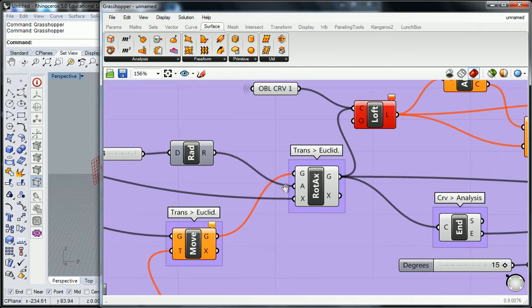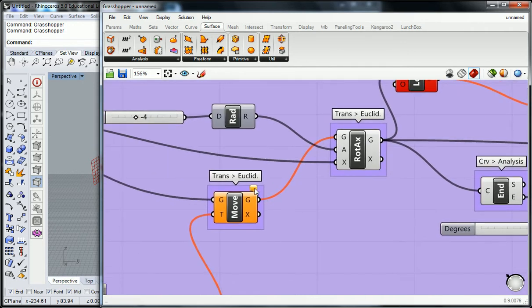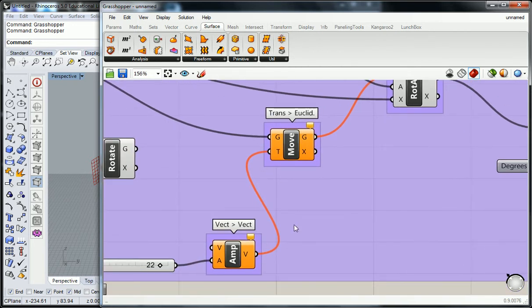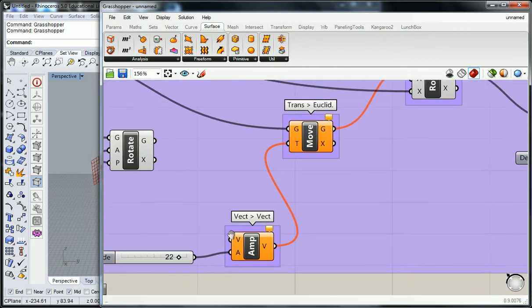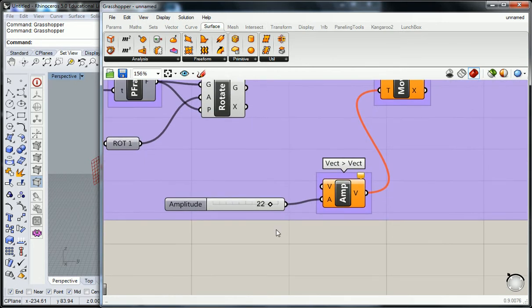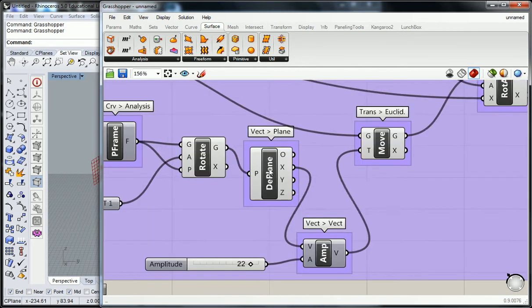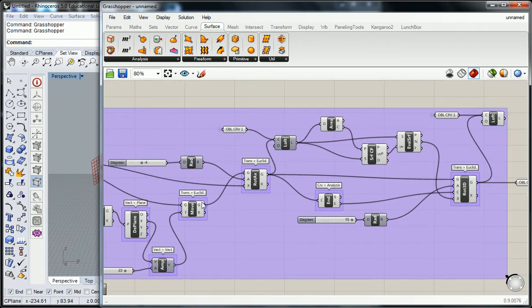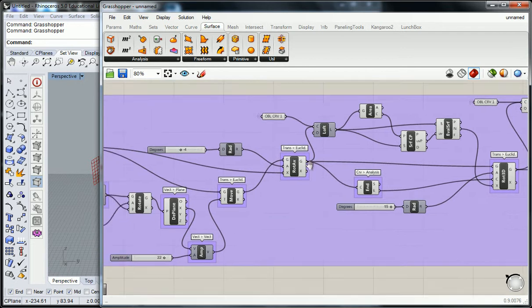So I keep tracing that back, and I see, oh, look, this one's orange. And it tells me input parameter T failed to collect data. And it keeps going back, and this one is actually very cleverly tracing it back for me. So then I see, oh, whoops, I accidentally deleted my vector connection. But there it is right there. I can add it back in, and now you can see that it's actually fixed.